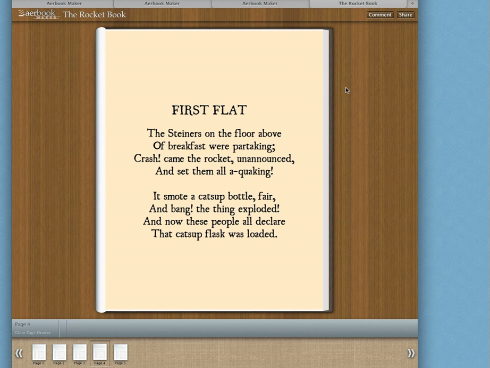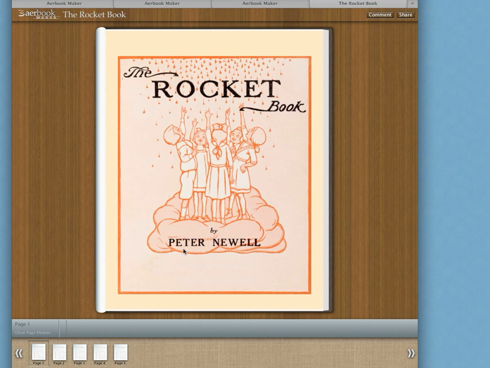So that's it for now, and that is the Rocketbook. And you know, in another hour or so, this book would be ready for sale.